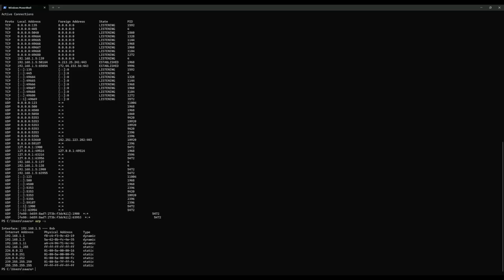So what it does is MAC addresses are mapped to IP addresses, not the other way around.